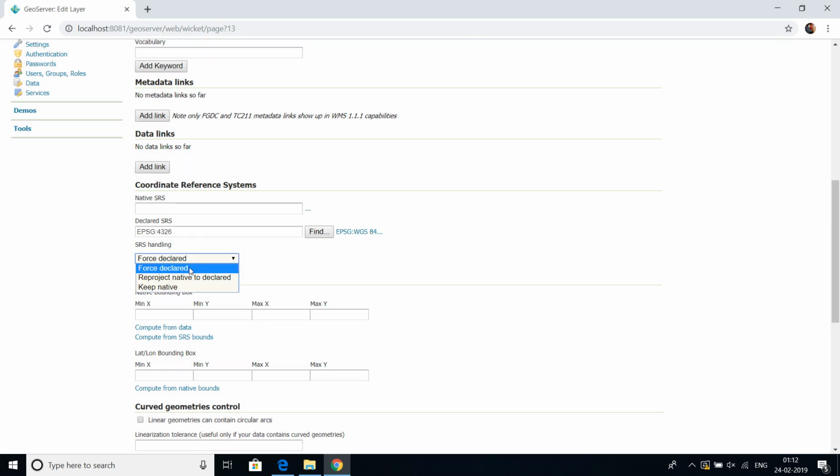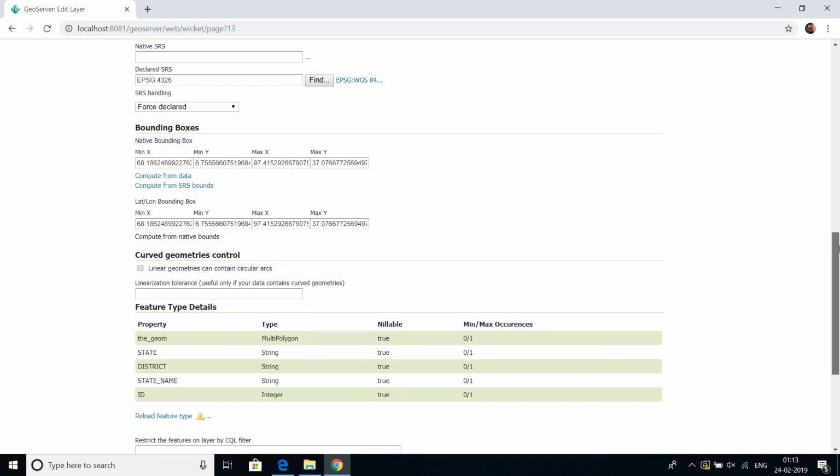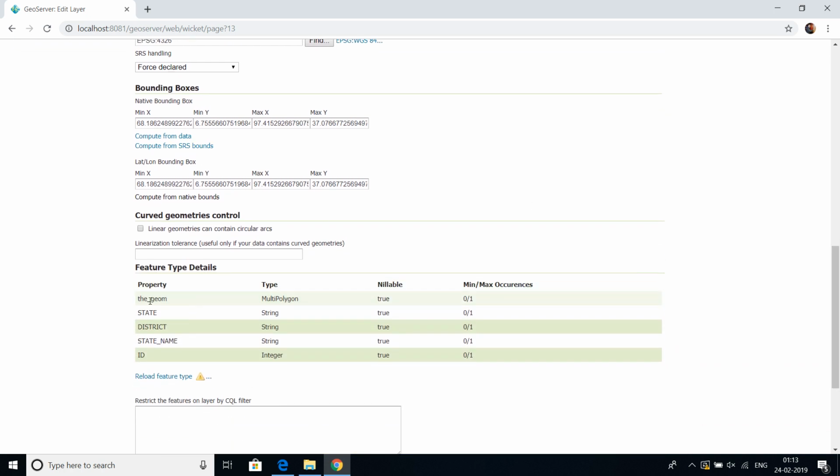So I just made force declared and compute from data. So it has computed the bounding box of my shapefiles. And native bounds, just click on that. And these are all the names of the attributes, fields which are available in the shapefile.